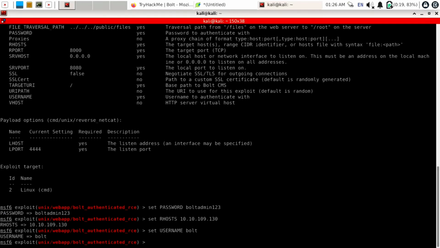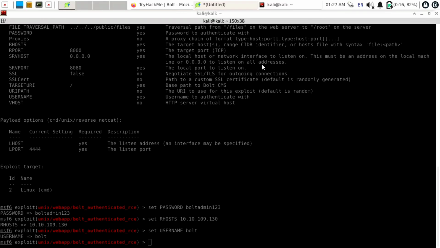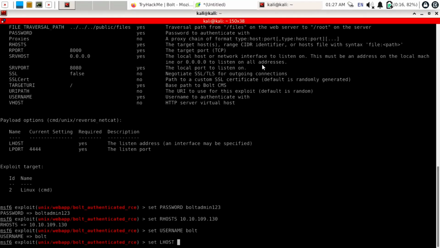After entering this, you can see we have successfully set up our username, password and our host. Now we need to configure our localhost setting. To find our localhost IP, we have already copied it into our leafpad. Open leafpad and copy our host IP. So it is 10.9.10.208. Simply copy this and open Terminator and set lhost as our IP. So just paste it using Ctrl Shift V and hit the enter button.